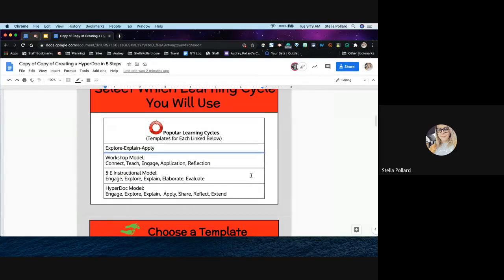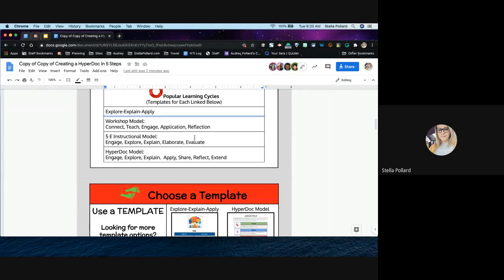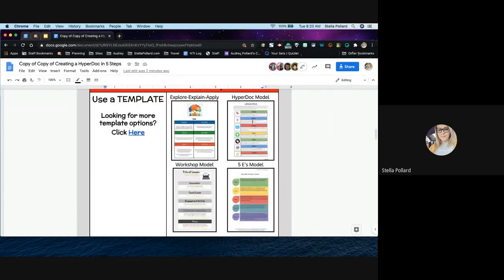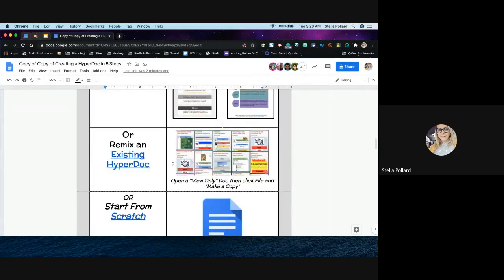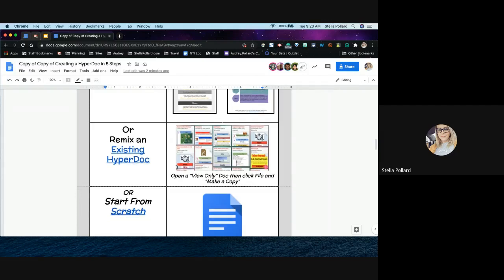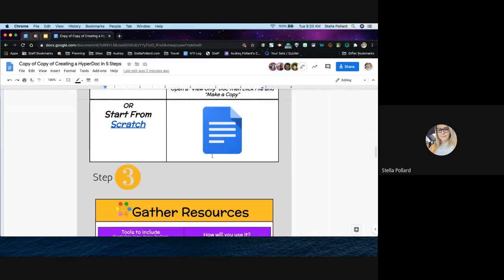So you have different types of learning cycles that you can pick. There's the workshop model. I know in Franklin County with thinking strategies, we use that a lot. And we use connect, teach, engage, application, reflection. So you have the mini lesson and everything built right into that. You have templates that you can pick from. That way you don't have to make the doc. It just makes a copy of it. Or you can use an existing Hyperdoc and just delete everything out and recreate it from scratch, or change whatever you want. Or you can just open up a Google Doc and completely start from scratch.